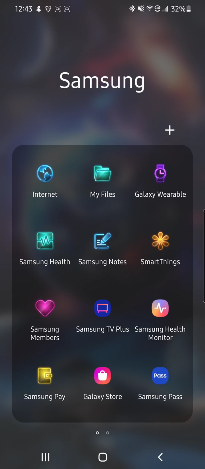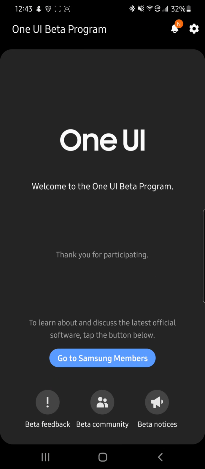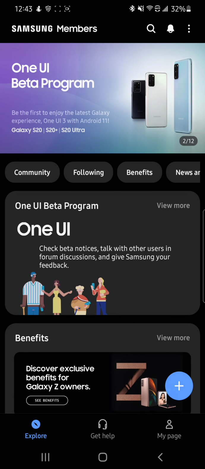Once you're in the Samsung Members app, see, I'm already enrolled in it. So it's going to go to Samsung Members right quick for you guys. And you'll scroll across the top till you see the One UI beta program option.